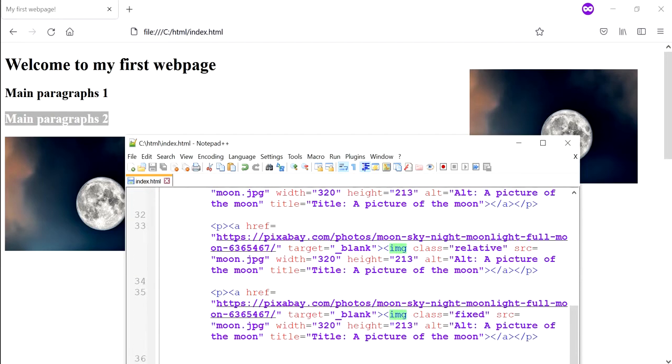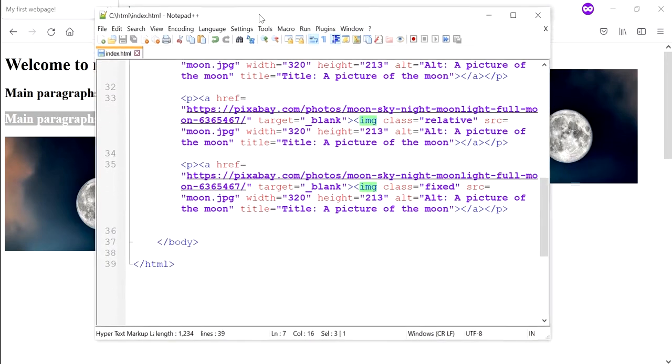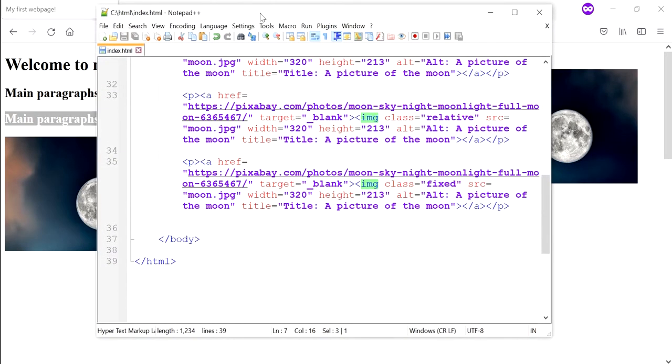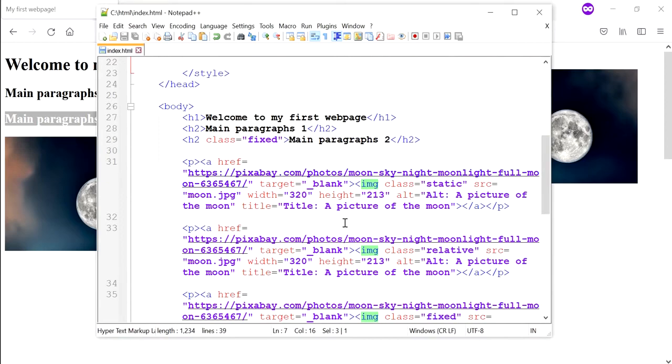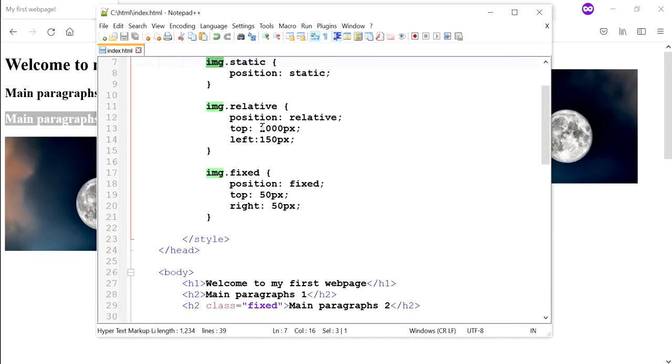Okay, so I think that's all I wanted to say for this video, and I hope it was helpful for you to understand how you can position images or certain elements on the page using the position CSS property. Thank you so much, and I'll see you in the next one.